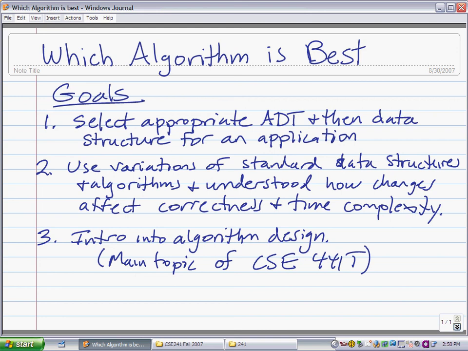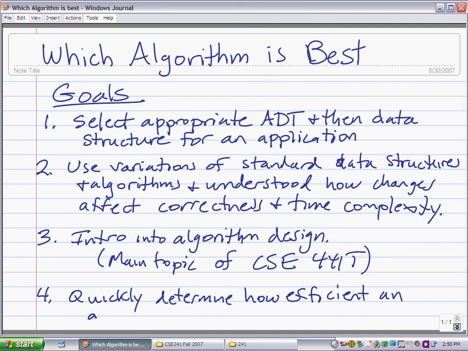Okay. The next thing is to quickly determine how efficient an algorithm or data structure will be. And we'll talk about that today. That's where we'll actually begin. And so as we design data structures and algorithms, or modify data structures and algorithms, how can you figure out if it'll still be efficient?